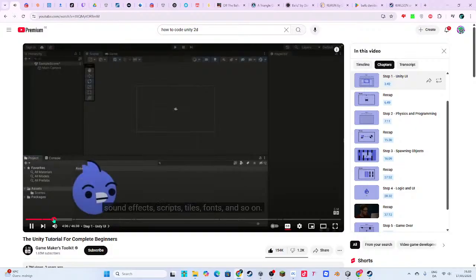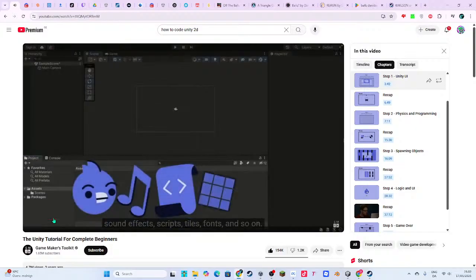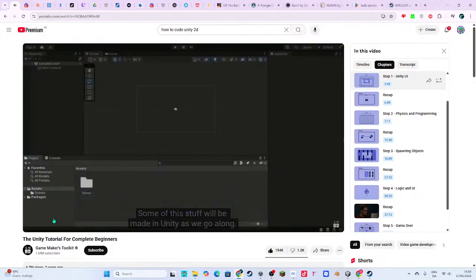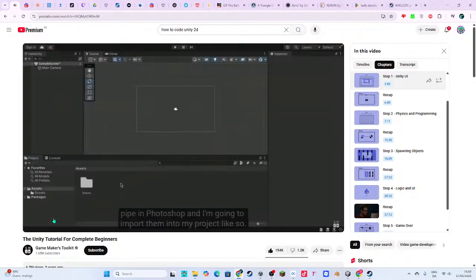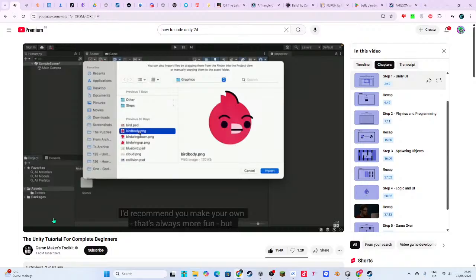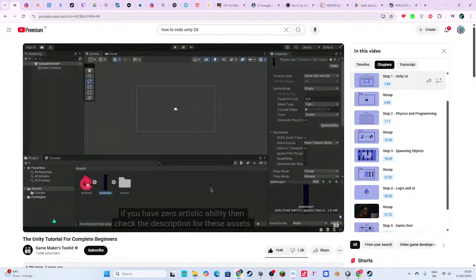like sprites, sound effects, scripts, tiles, fonts, and so on. Some of this stuff will be made in Unity as we go along, but we can also just drag and drop files from elsewhere on our computer. Like, I've made some sprites for the bird and the pipe in Photoshop, and I'm going to import them into my project like so. I'd recommend you make your own, that's always more fun, but if you have zero artistic ability, then check the description for these assets.